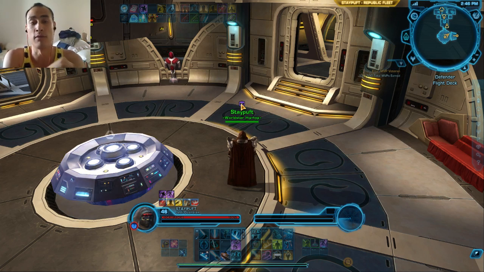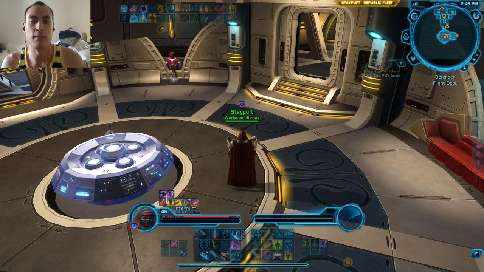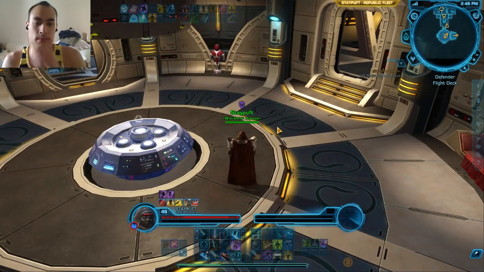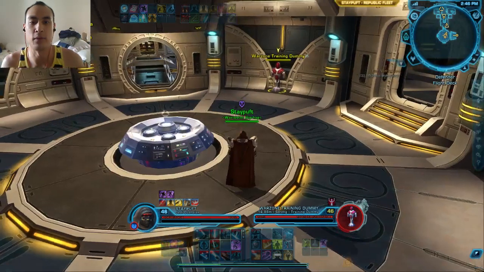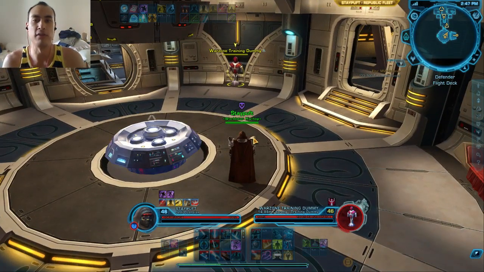If you want more information on rotations, I would recommend going to the server forums on the SWTOR.com website. Or not the server forums, sorry, the class forums. The class forums will generally list detailed answers to questions about different specs and what spells you want to be using and when. This is really just going to go behind more of the mechanics of it. So you can see I have my Juggernaut here, and I have my Warzone training dummy, which I'll be using to demonstrate some of the finer points about the global cooldown.